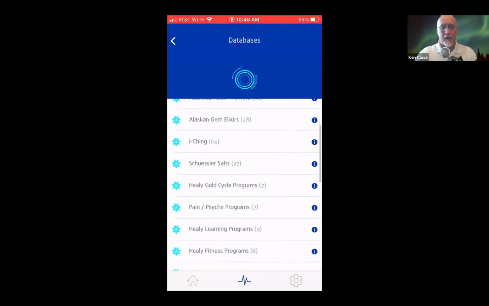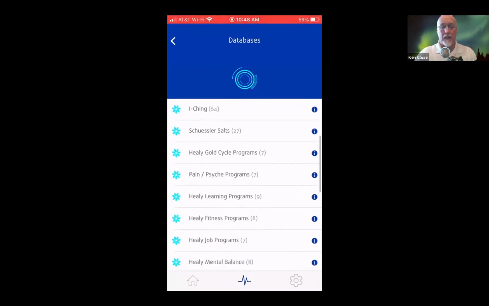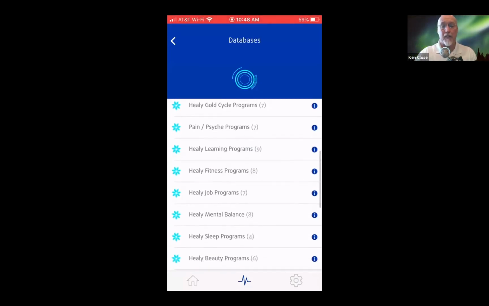I want you to also take note there. Starting right about here, you'll see that now we're into the Healy microcurrent programs. And so you can now choose. Now, remember what we're doing here. We're just choosing a database in which we're going to analyze the resonance field of the client. That's what we're doing right now.